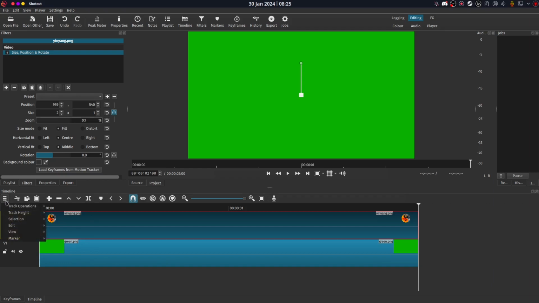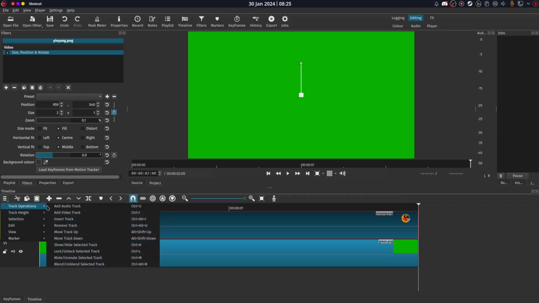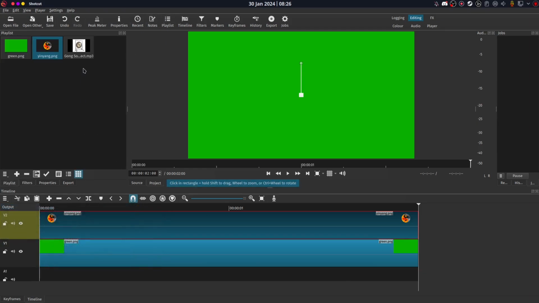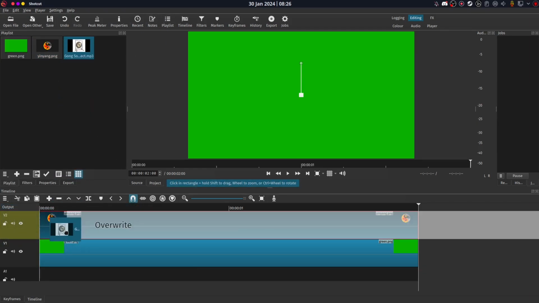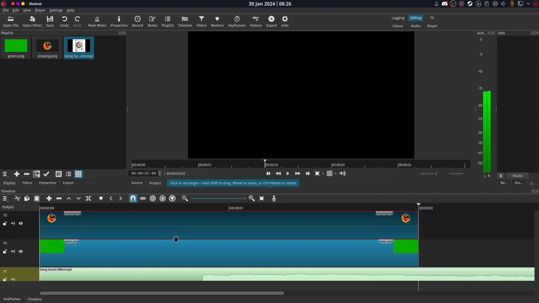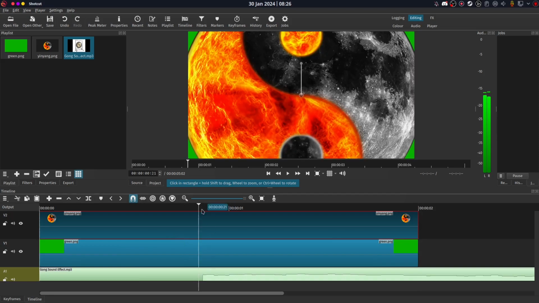Now if we add track operations, add an audio track, go back to playlist, this is where a gong sound effect's going to come in. This is so bad. Probably going to get cancelled for this. Right, we got a load of junk there.